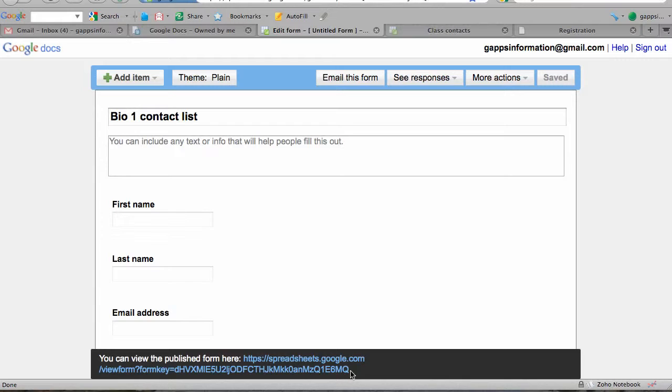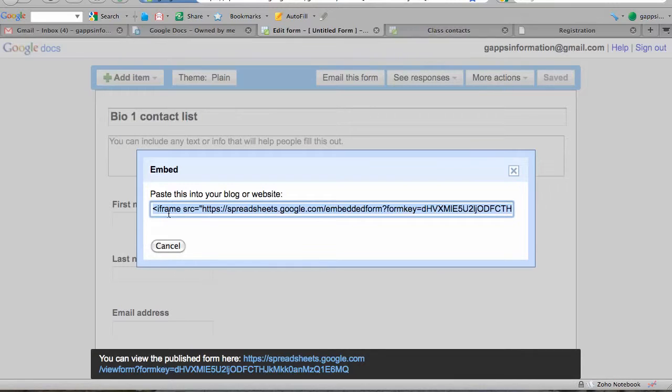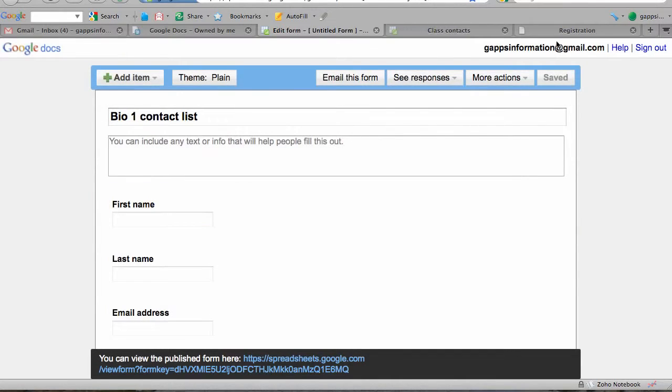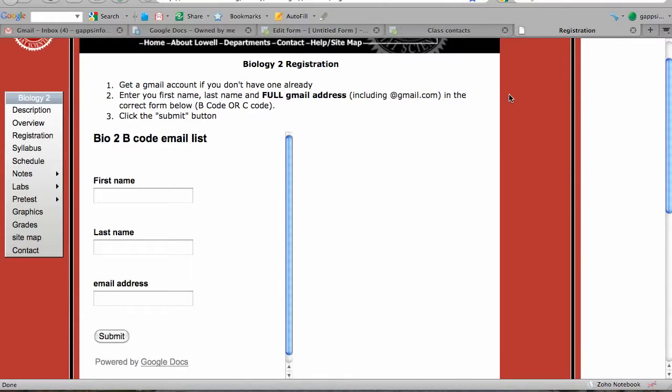I choose a third option. I embed this form in a web page that I create with a web page building application. And to get that code, I go to More Actions and click Embed. And here's the code that I will paste in the web page's HTML. And this is what my form looks like when it's embedded into my web page. So the form is right here.